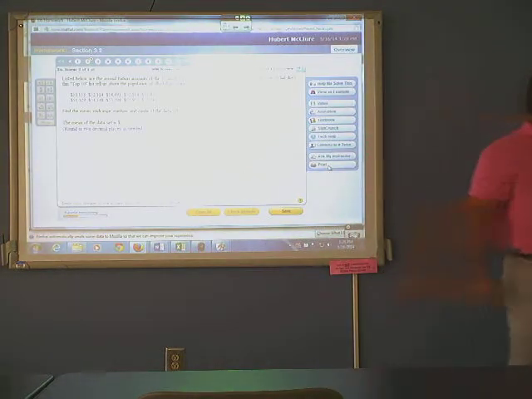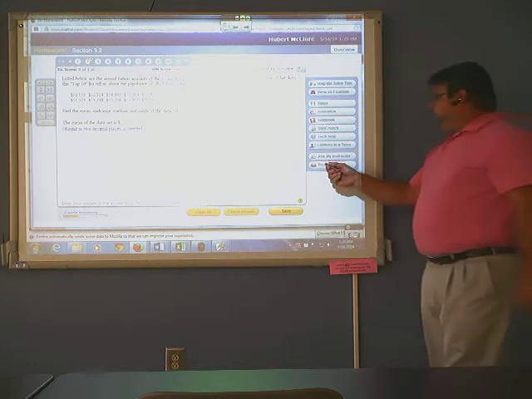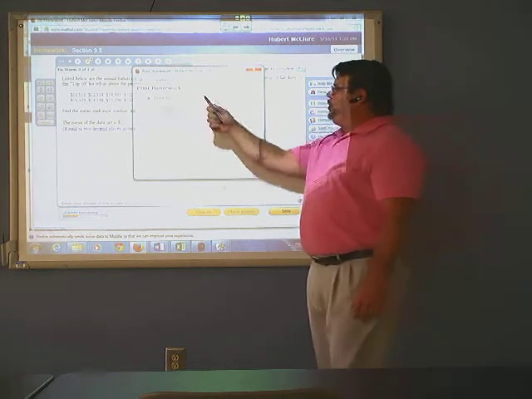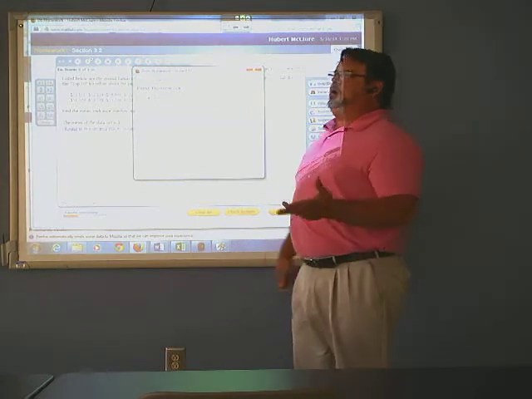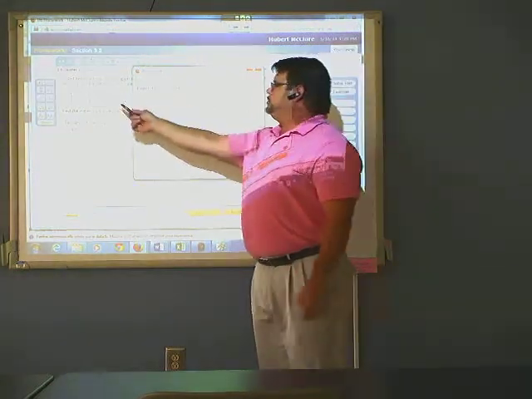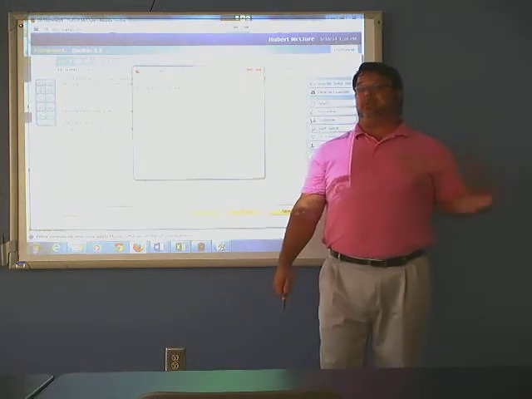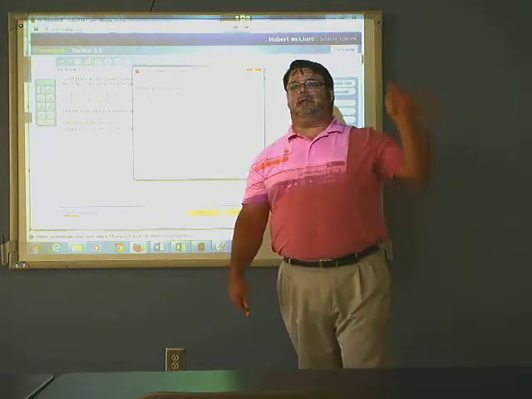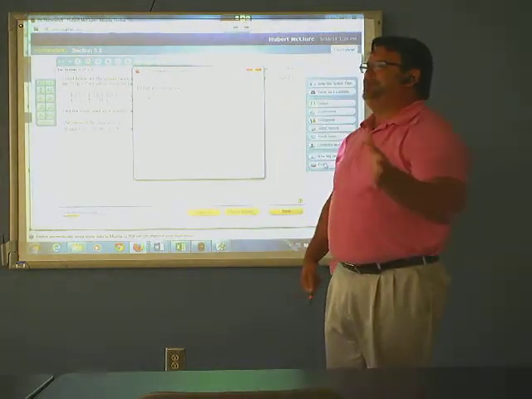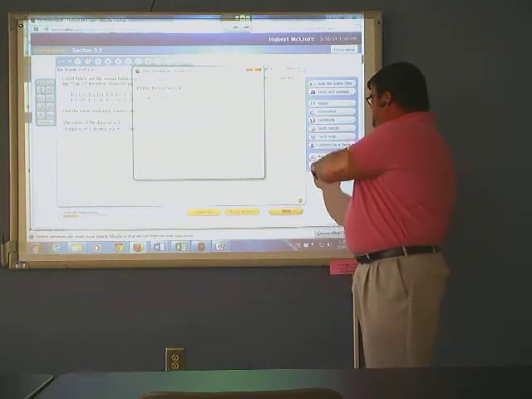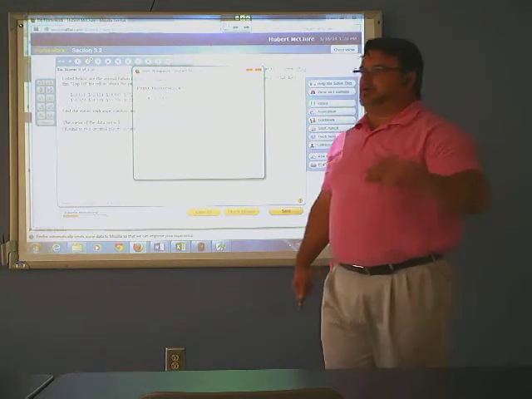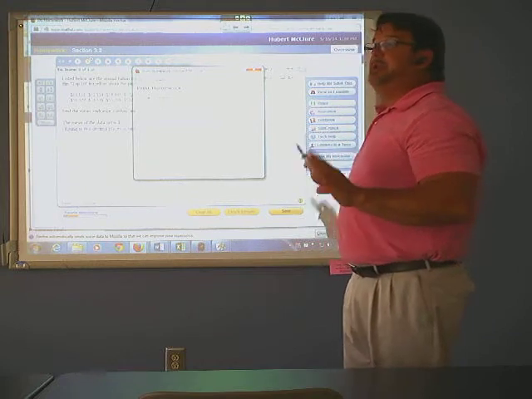Now, these 2 buttons are very important. Now, the print button is important for you. There are some students that like to do paper and pencil homework, and that's fine. What you do is you hit the print button. Oops, I forgot my pen. Hit the print button, and it will take you to this window.